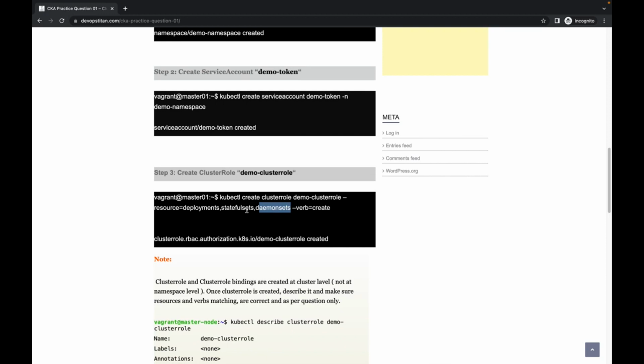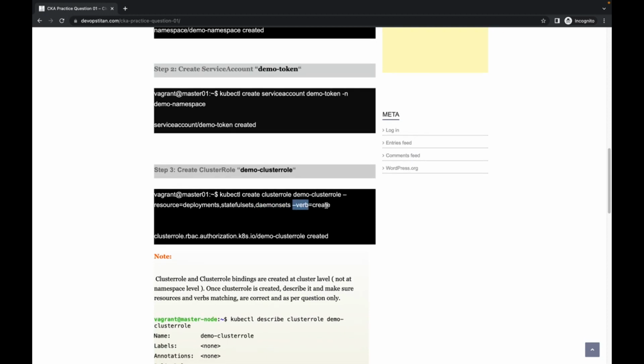So beyond deployment, stateful sets and daemon sets, if you are using this role you might not be able to perform the action. What action you can perform is defined under verb. Here I am going to give the action which this role can perform: create, and it can create resources like deployment sets, stateful sets, daemon sets.